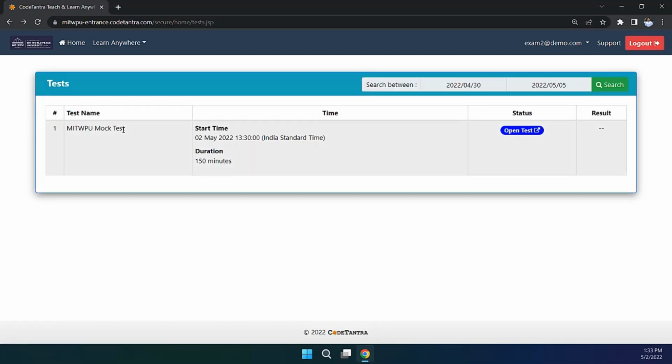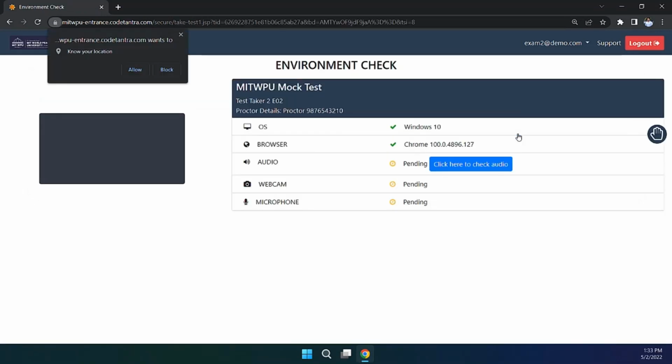I can see there is a test schedule for me here. All I have to do is click on this open test button in front of the scheduled test. Once I do that, I'll come to this environment check page. Here I have to allow the permission which is being asked. This permission is for location. I can click on allow.